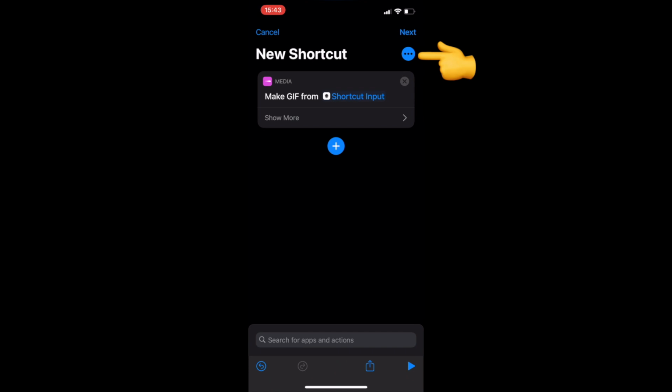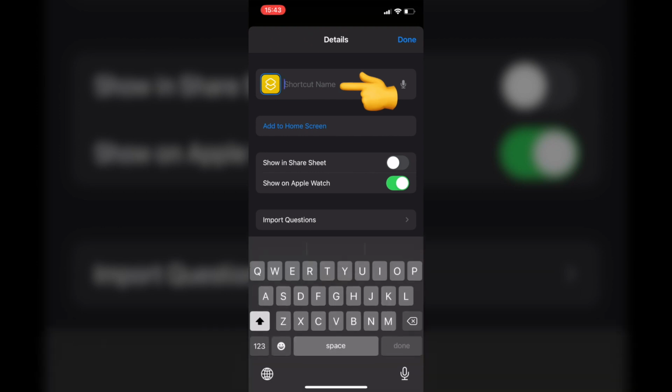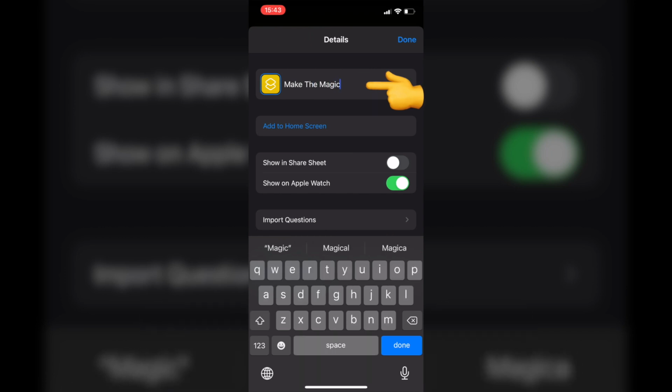Okay, so once that's done, the next stage is, let's give it a nice name. New Shortcut, that's not the best. We want to change that one. So to change it, again, the circle with the three dots in, I'm going to click on that, and that comes out like that. You can add an icon or an image on that one, but it's irrelevant at the moment. So I'm just going to say, Make the Magic.